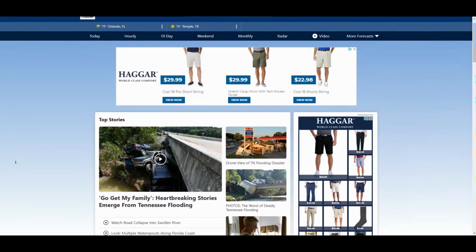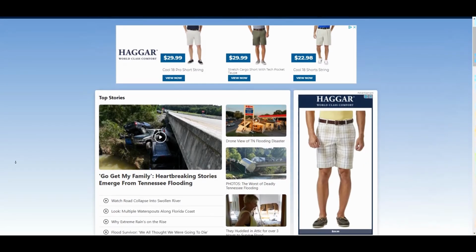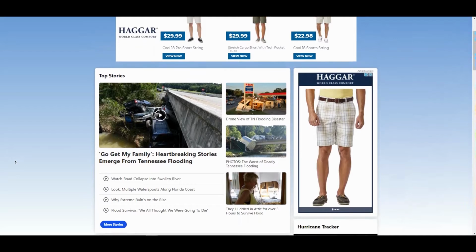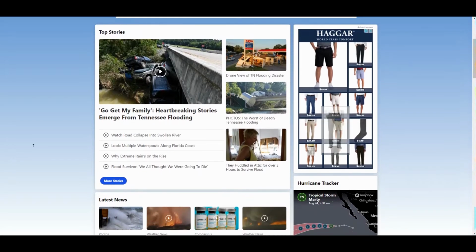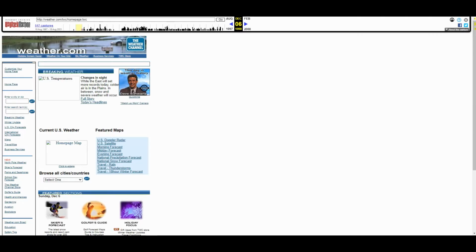Hello everybody, Luke back once again. This time to take a look at some past websites versus some current websites. Now this is the current version of weather.com. We're going to take a look at it all the way back in 1998. This is December 6, 1998. A quick look at how the web has changed, thanks to the Wayback Machine.